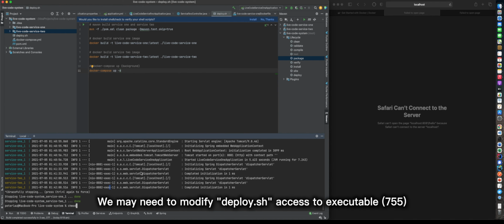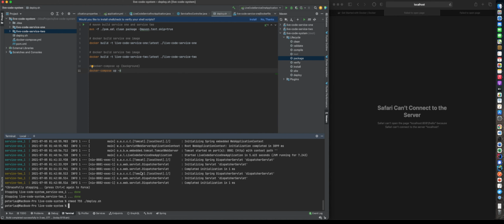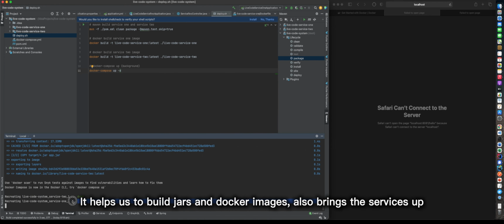We may need to modify deploy.sh access to make it executable with 755. Let's try to run the file. It helps us to build jars and Docker images, and also brings the services up.